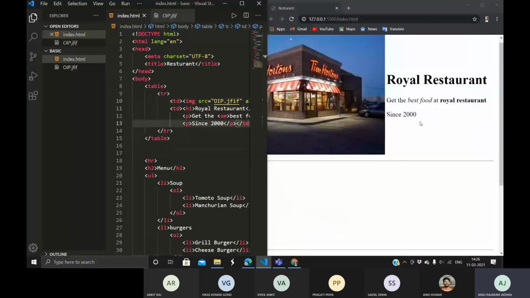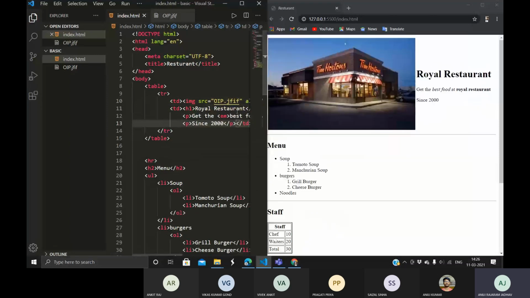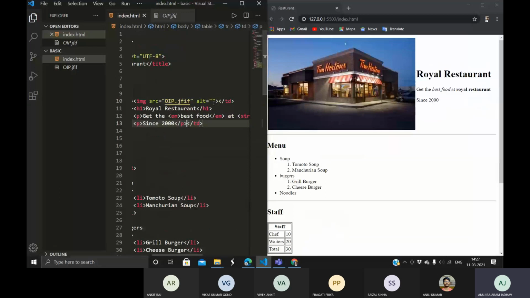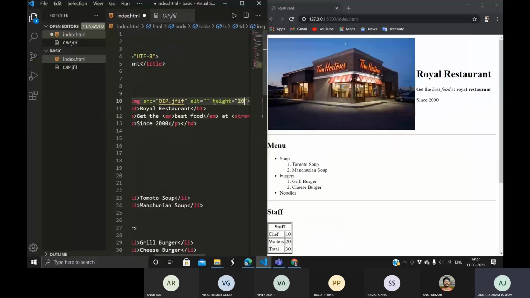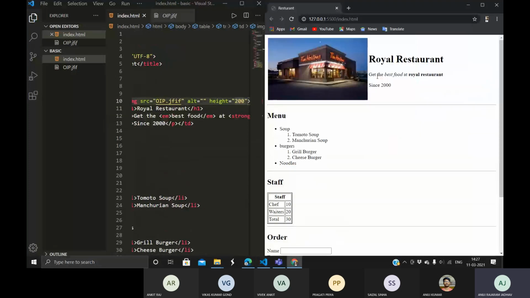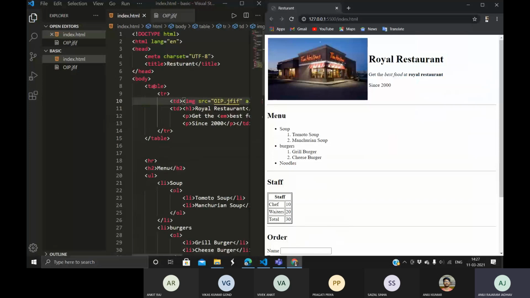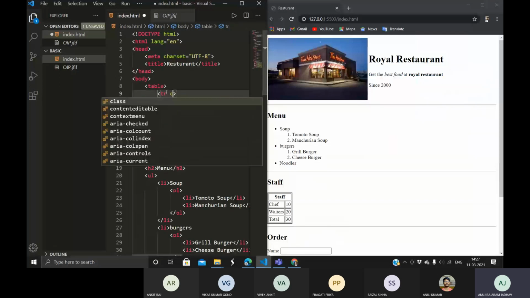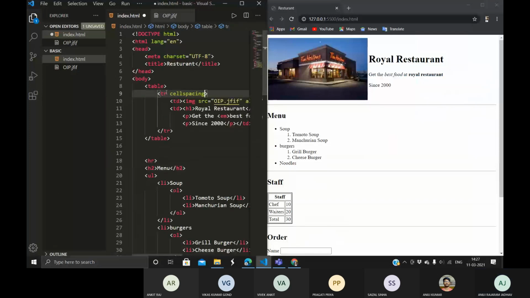Now the image is larger than this, so we will use the attribute height. So let's give it a height as 200. So yeah, now it looks better. Also you can see that the text is much closer to the image, so we can use the attribute cell spacing. Cell spacing, let's give it 10.